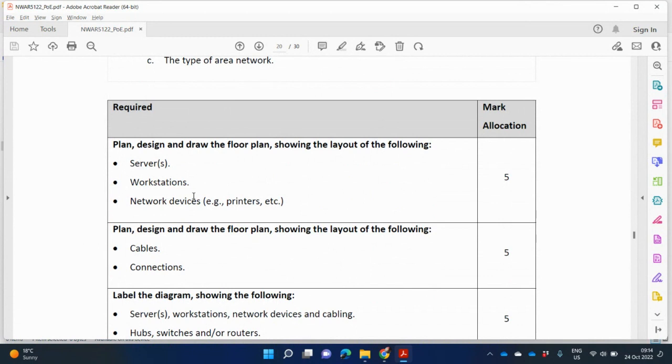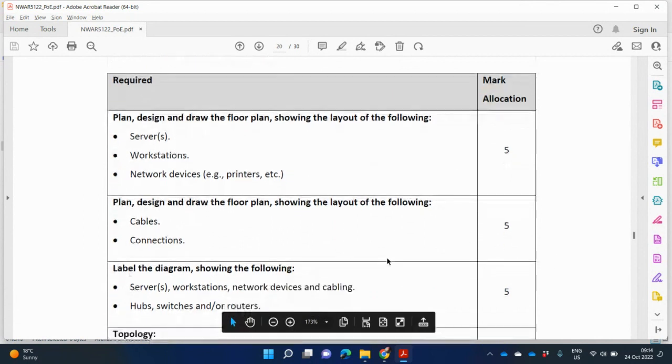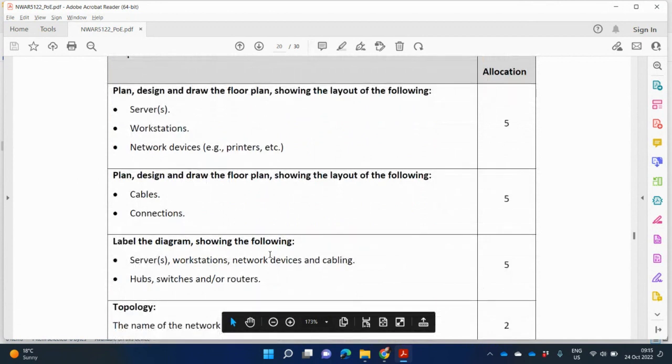For the servers, workstations, and network devices, they give us 5 marks. For the plan, design, and draw of the floor plan showing the layout, which includes cables and connections, we get 5 marks. Label the diagram showing the following: the servers, workstations, networking, and cabling, hubs, and switches. In other words, they've given us 5 marks to put the components in the correct place. And now to double click on it and to say it's a switch, it's a router, it's a wireless access point, to actually put a label on the component, you get 5 marks.